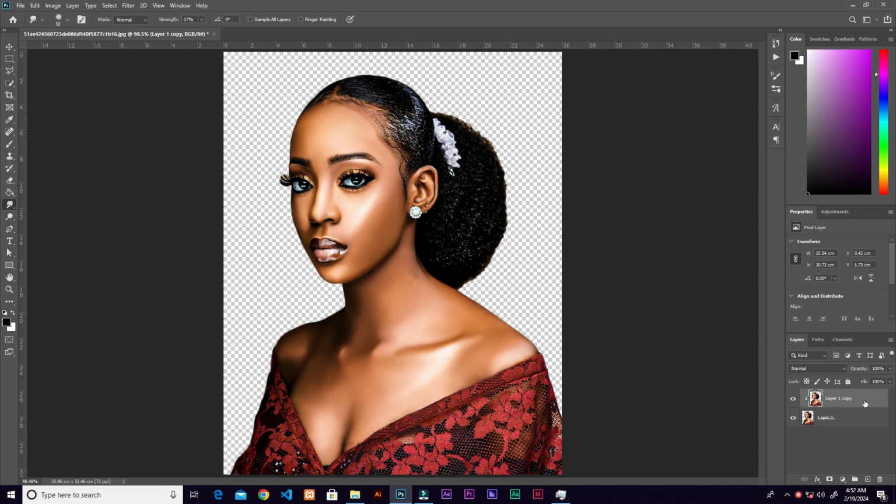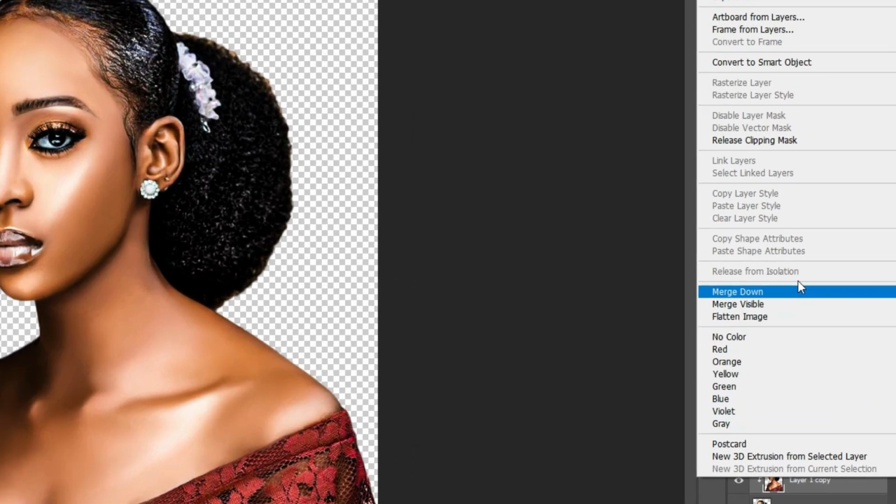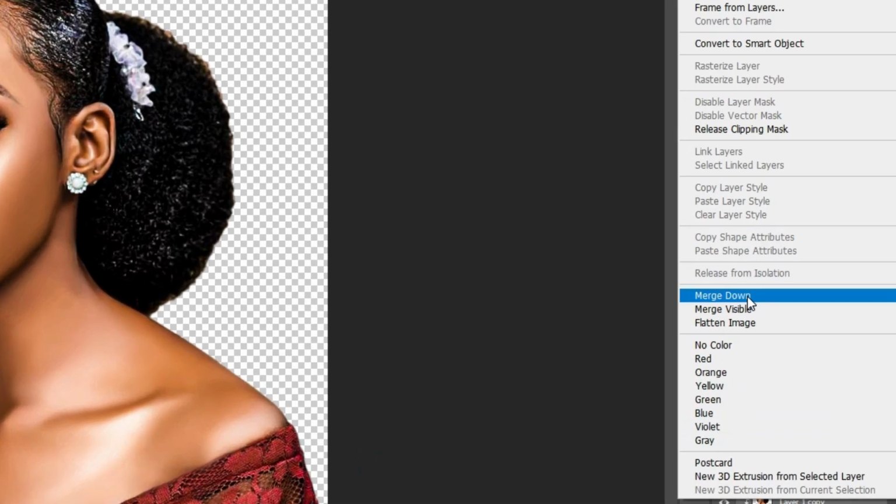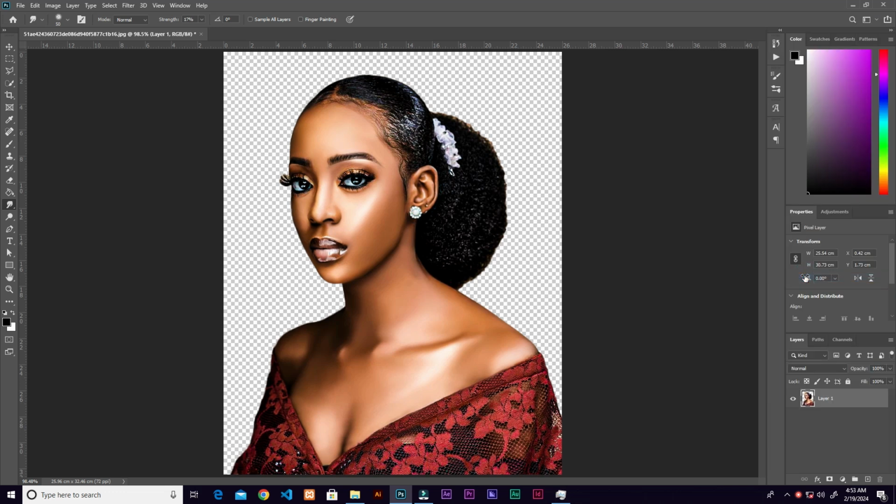Now let's right click on this layer and then merge down. From here, click on that to merge it into the first layer. Okay, so we are going to sharpen this up a little. So let's duplicate this layer, Ctrl J to duplicate, or you can drag it into the plus.